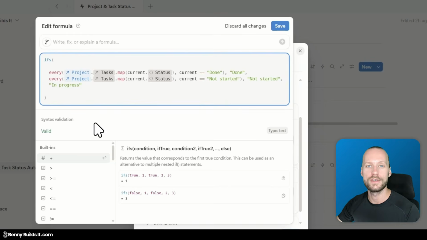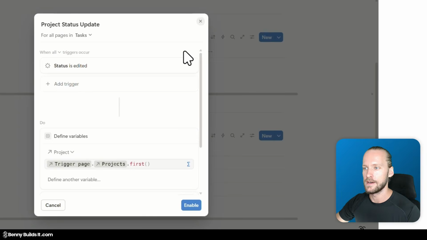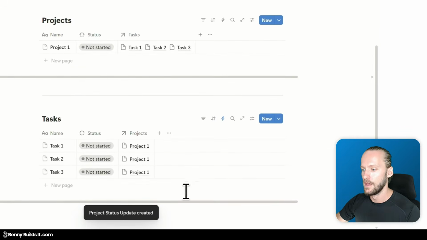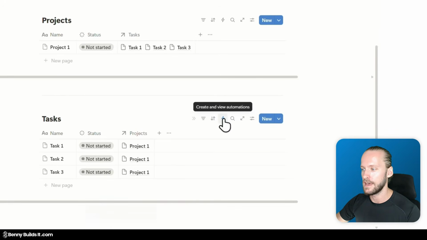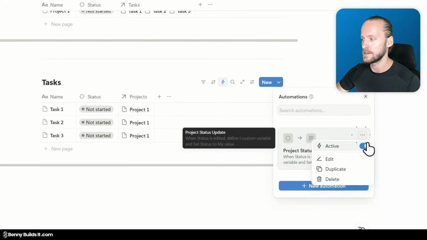And you can also see below now that our formula syntax has been marked as valid. So everything is looking good, and we can simply click on save up here. And this is already everything we need to set up for this automation. I can now click on enable, and you will see a little pop-up here. And you can also see that an automation is active by checking the automations menu, and you can also activate or pause the automation here.